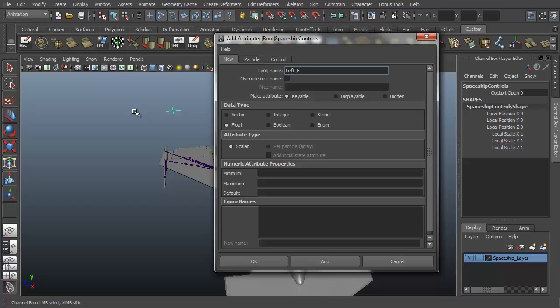Oh yeah, underscores. Left flap. And our minimum now will be negative 10, maximum positive 10, and default is 0. And hit add. So now we have our left flap. We'll do the same for right flap. Minimum of negative 10, maximum of 10, default 0. Hit add. So now we have cockpit open, left flap, and right flap.